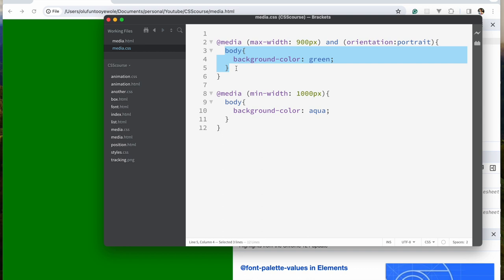However, let's say you want a situation where either it is 900 pixels or the orientation is portrait. You want it to be one or the other before this will apply. So either this is true or this is true. If at least one of them is true, then this will apply. All you have to do is put a comma. So instead of using and, put a comma.